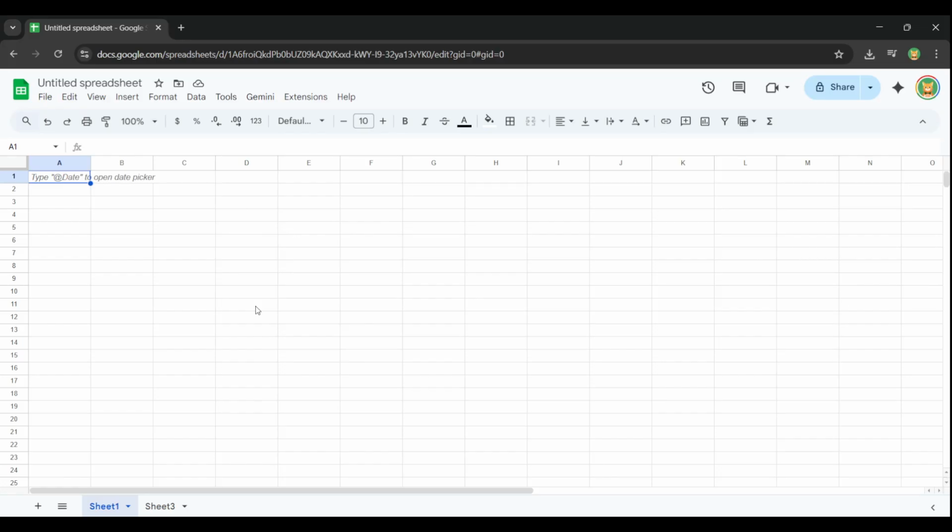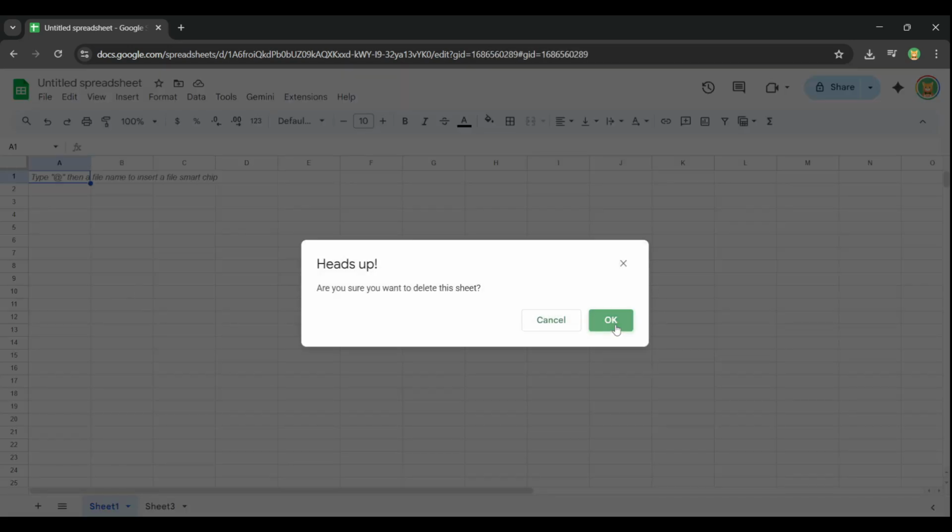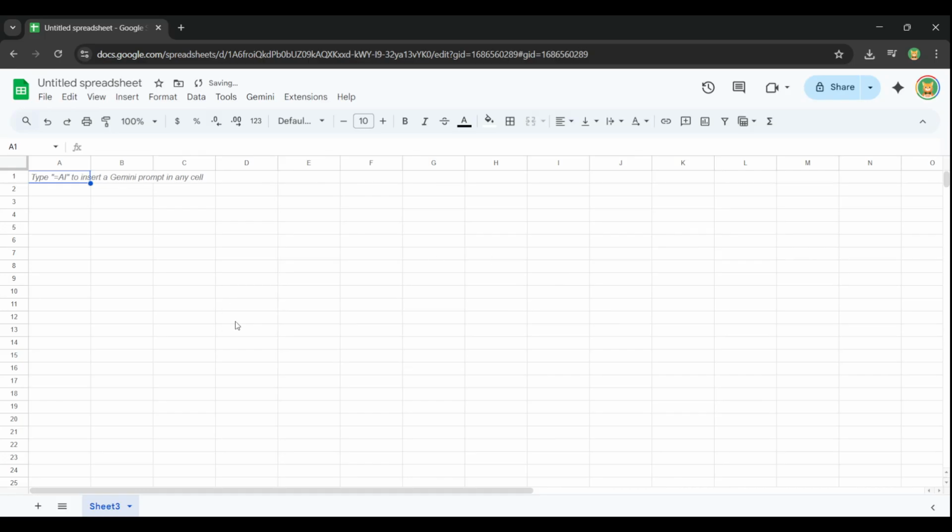To recap the flow you'll follow every time, head to the bottom of your screen, right-click the tab you want to remove, choose Delete, and then confirm by clicking OK. With a few careful clicks, you can keep your workbook clean, focused, and easy to navigate. Use this simple process whenever clutter builds up, and you'll keep your workspace streamlined and stress-free.